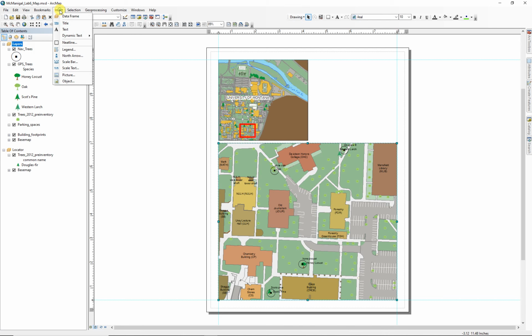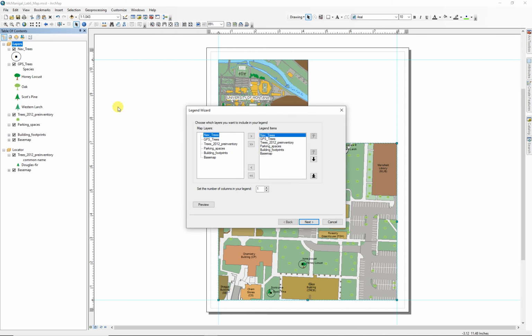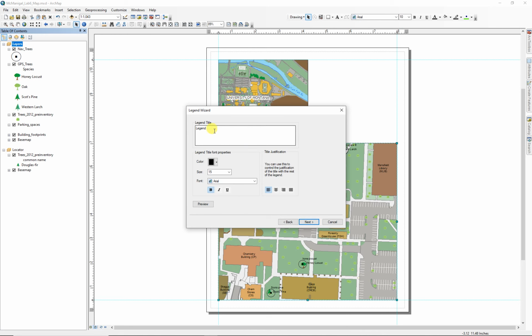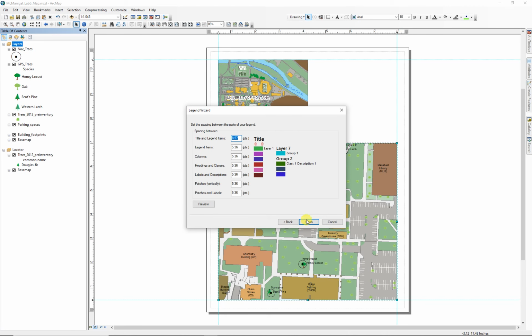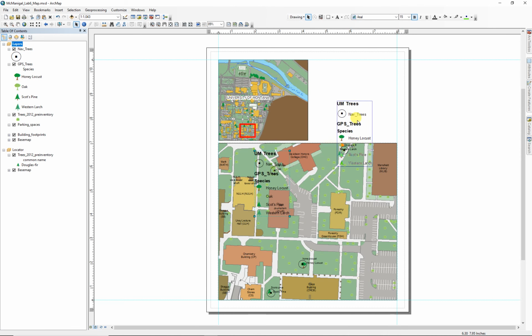Now I can do an insert legend, and I only want the NAV trees and the GPS trees. So everything else can get out of here. And the parking spaces and the base map, they're all out. And I'm going to say next. And let's change this legend to something useful, like trees. And probably helpful if I capitalize the T. And next, next, and next, and finish. And there we have her.